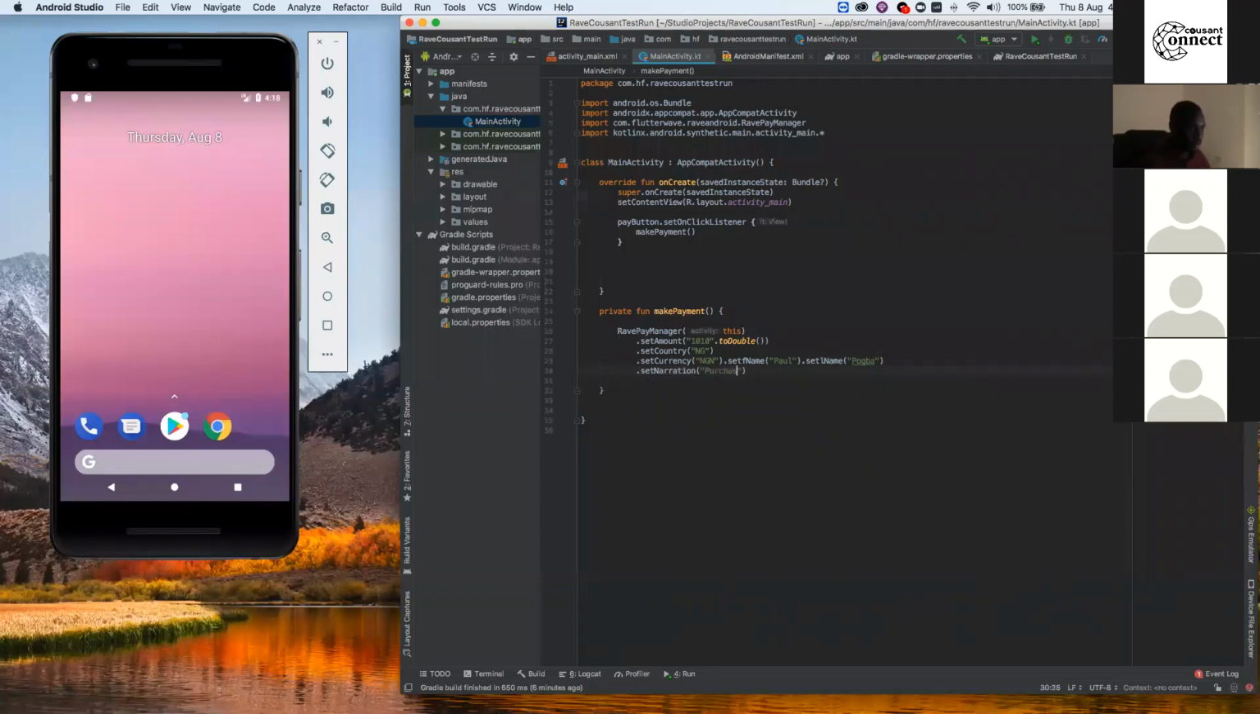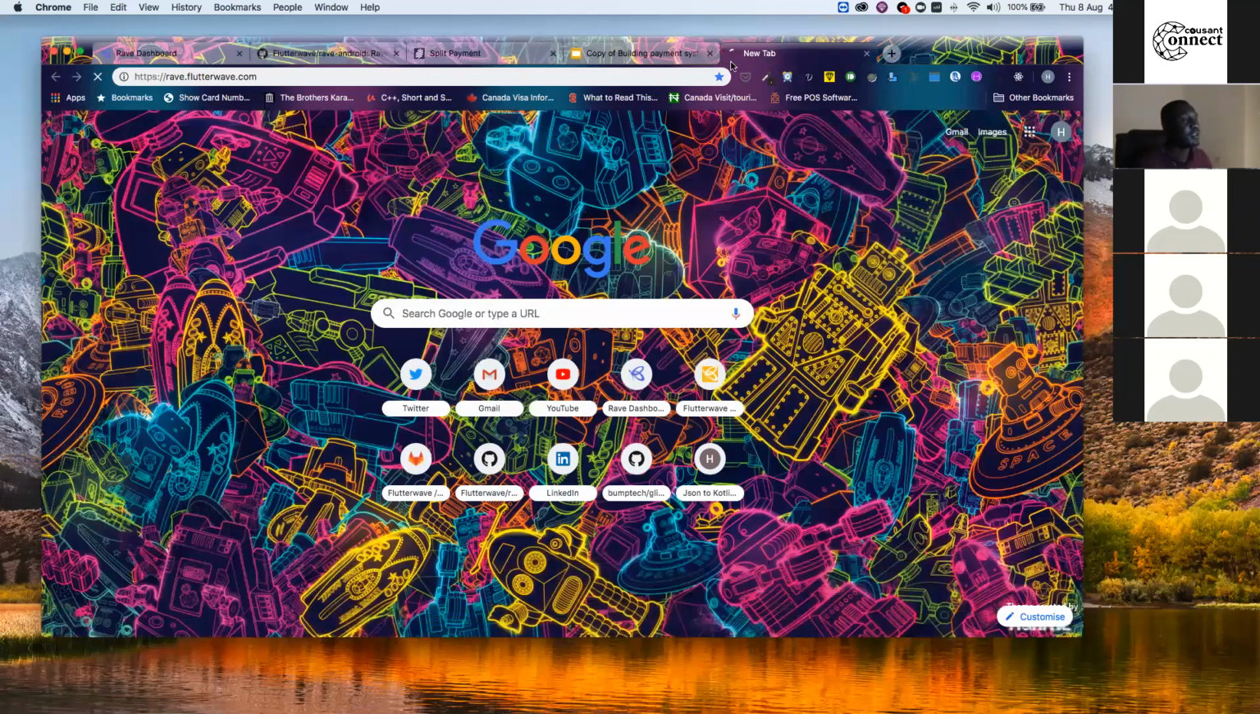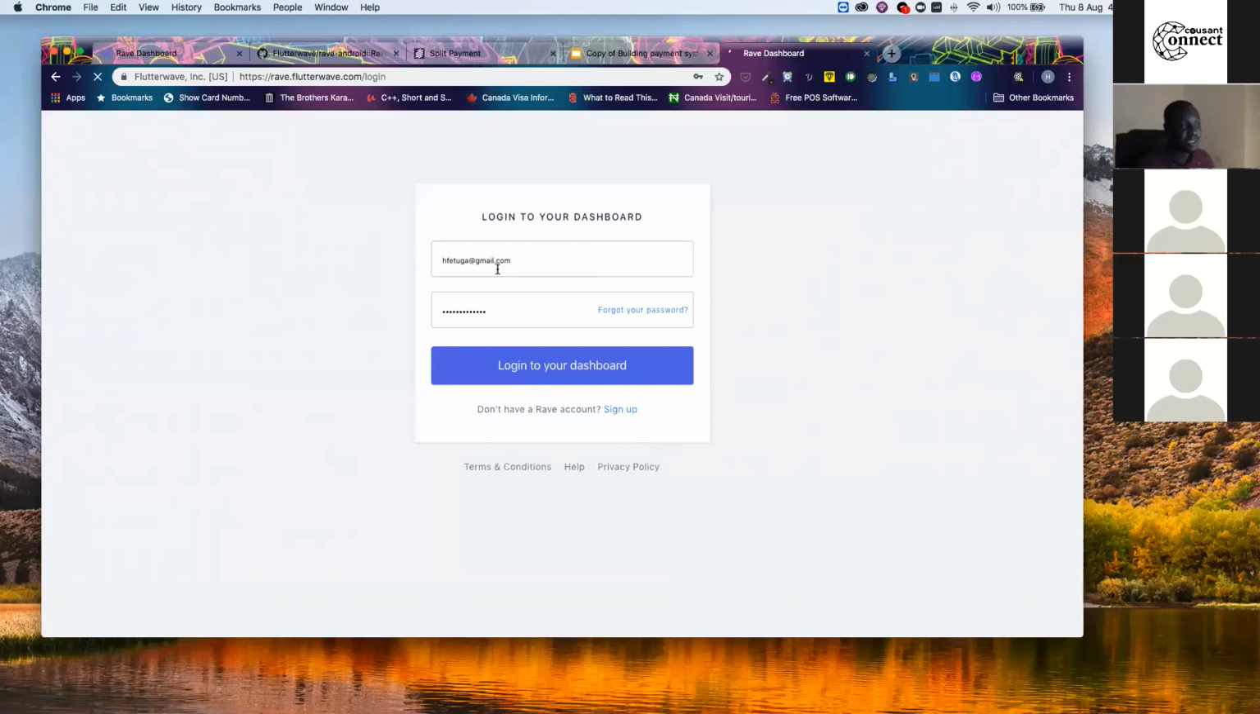Just set the narration: purchase of the new Samsung Galaxy phone. Then we set the public key. Before you can get a public key, you need to have created a Rave account, right? The process to create a Rave account is pretty straightforward. You go to rave.flutterwave.com and you create your account. I already have an account, so I'm just going to log in.